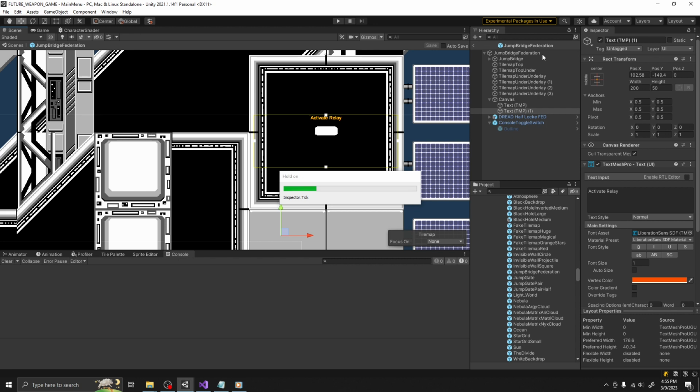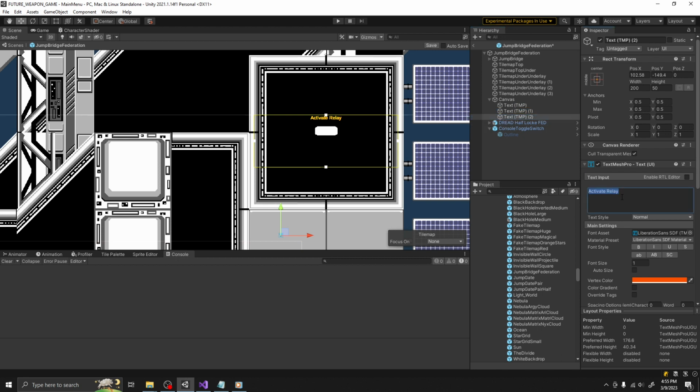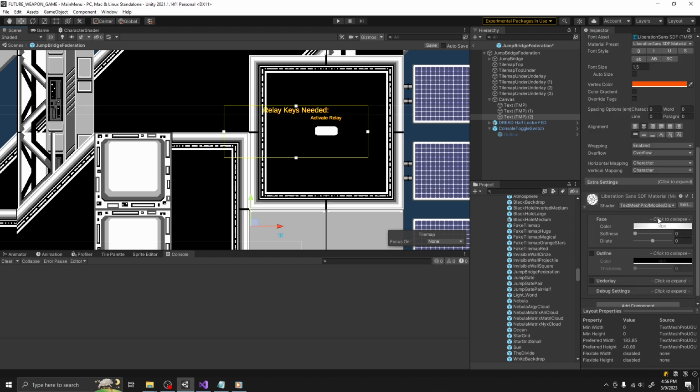Well, if they're relays, I should call them relay keys, but it's too late. It's too late to apologize. Relay keys needed. This is getting out of control. Semicolon. A little bit larger font because this is a bit more important. Not that large. 1.5. 1.5 is good. Would you quit that? Thank you.